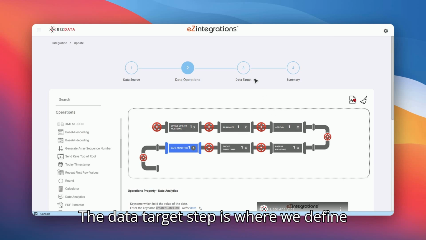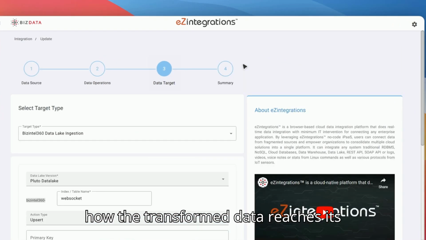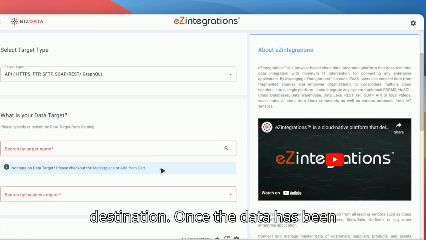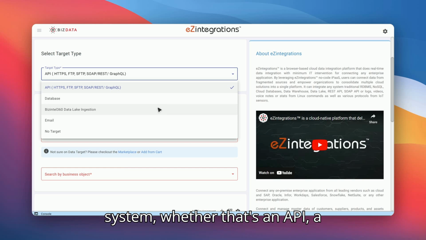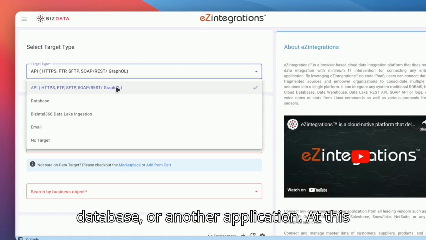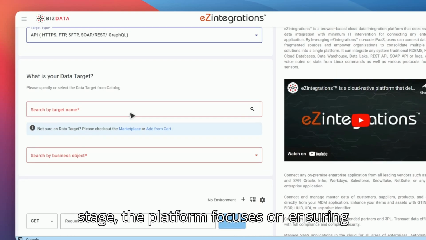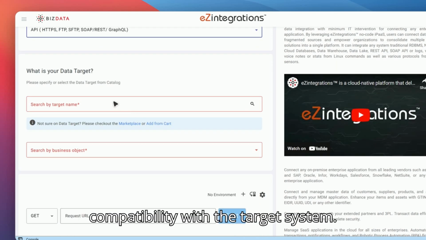The data target step is where we define how the transformed data reaches its destination. Once the data has been cleaned, enriched, and optimized, it's ready to be delivered to the target system, whether that's an API, a database, or another application.